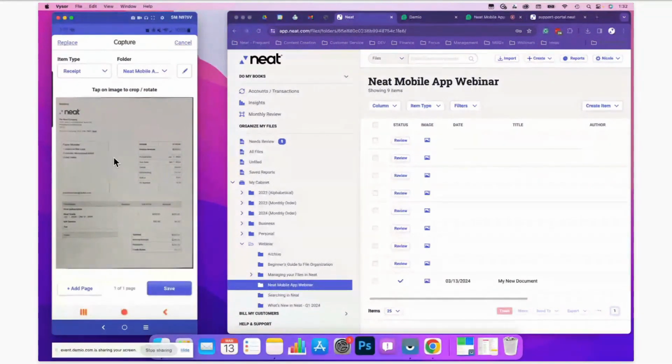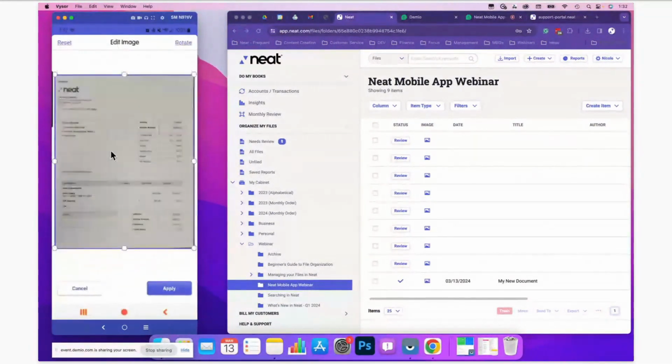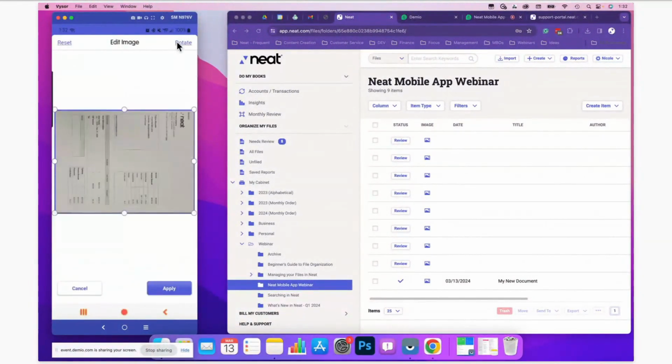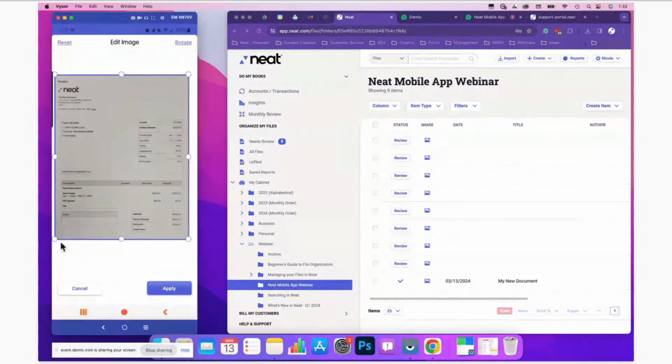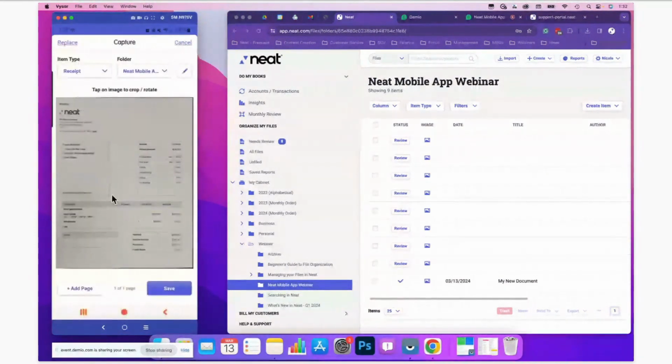If I needed to, you could click on the file and you can edit the file before you upload it to Neat. So you can rotate your file image if you need to, and you can also further crop your image if you needed to as well, all within the mobile application. I'm going to click cancel though. Clicking replace up at the top left-hand corner will allow you to retake the image if your image is blurry or you want to get a better image, or if you just messed up taking your image.